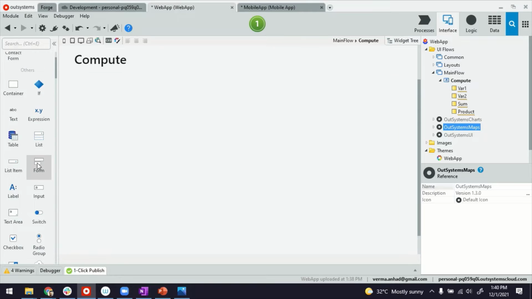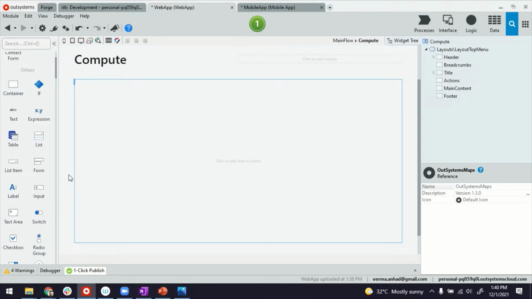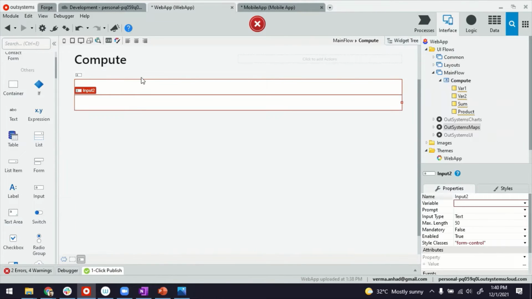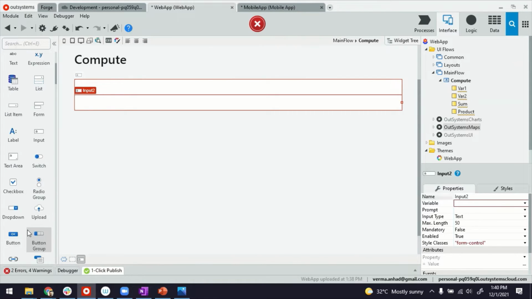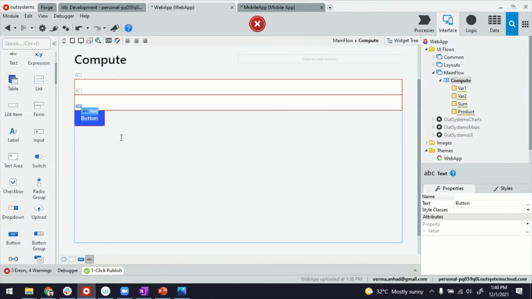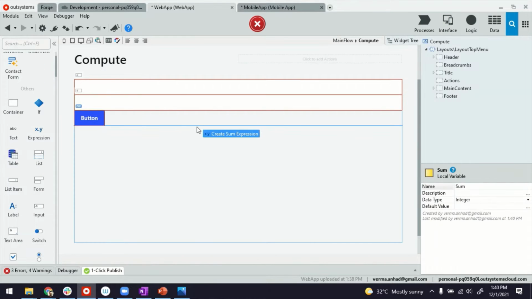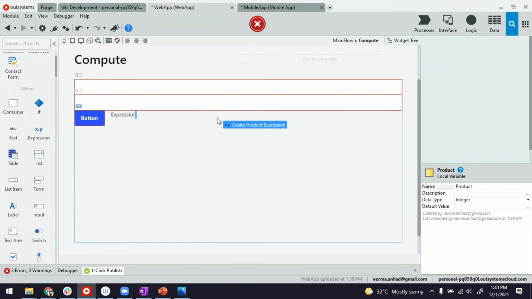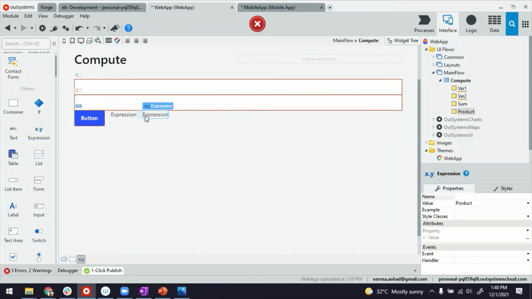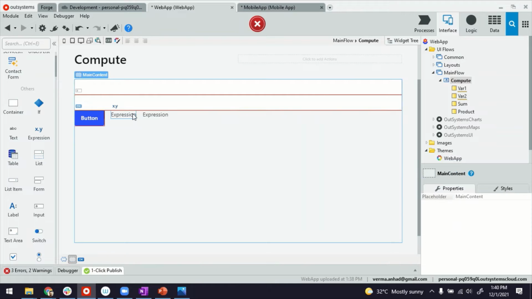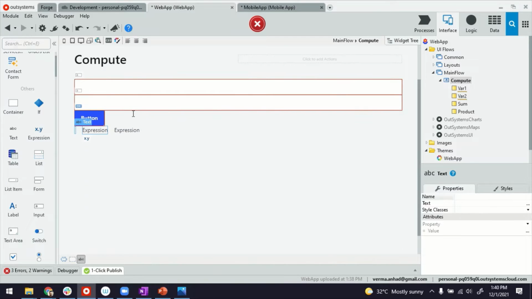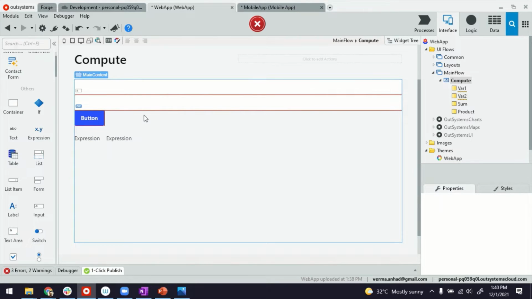Where can we display this? Perhaps I'll start creating the screen. So we'll have inputs here. Those two numbers can be keyed in there, and maybe a button to execute, and then maybe a couple of expressions to display sum that gets displayed here, and product. How about we display them in the next line? So something like this, just using the keyboard enter key.